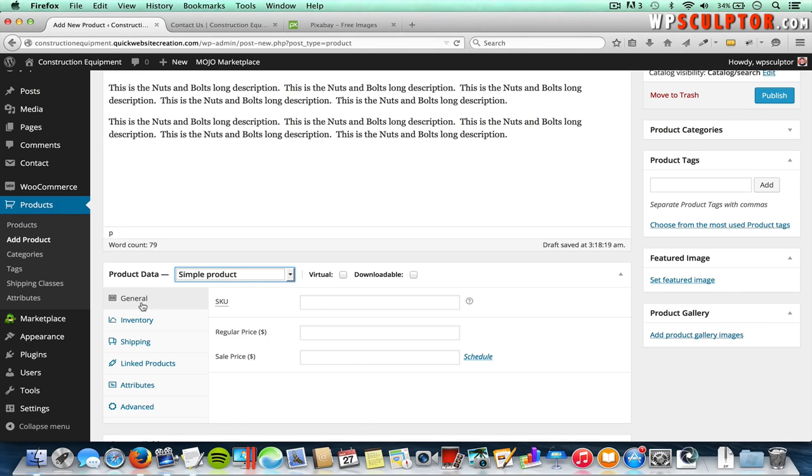And then again, click on the General to make sure that you are seeing these options here. The first thing we need to do is add a regular price, and for this Nuts and Bolts product, I'm going to put in 5.00 to make that $5, and then I can click out here. And then if you wanted a product to be on sale, you could add a sale price, and we'll do that just to demonstrate how that works. I'll add a sale price of $4, type that in and then click out here.